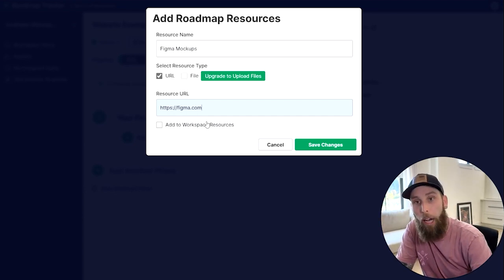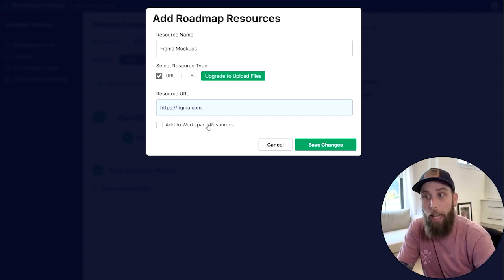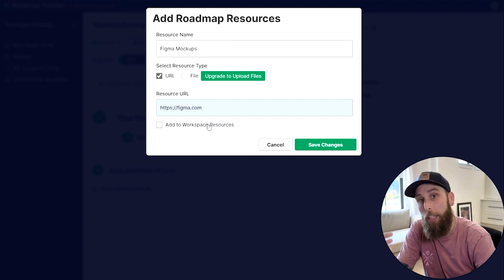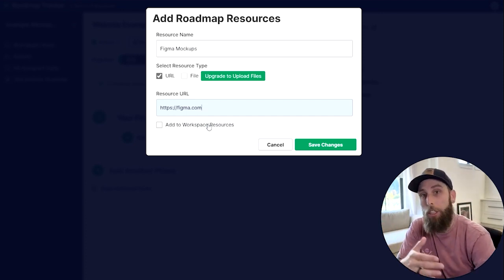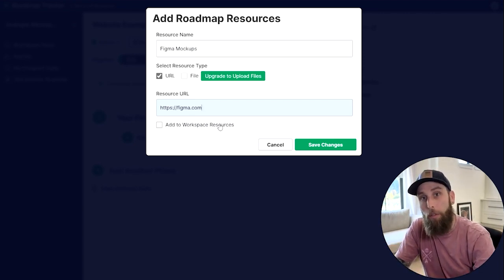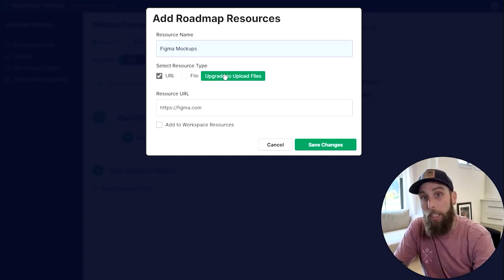Now, again, we have the option if we're creating templates or something that our workspace is going to be using very frequently, we can add that resource to our workspace as well. Now, the difference between adding it to your workspace and to your actual roadmap is that it is unique to either the entire workspace or specifically the roadmap. Now, this Figma mockup is going to be specifically for this client for this specific project.